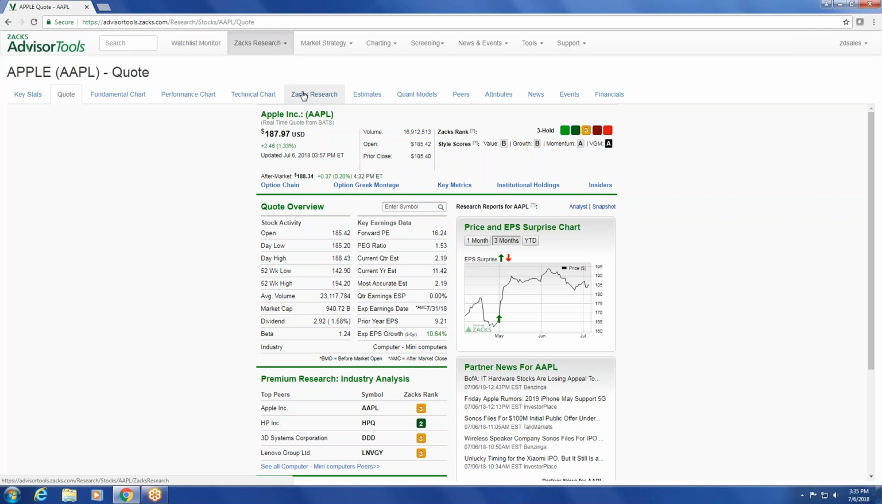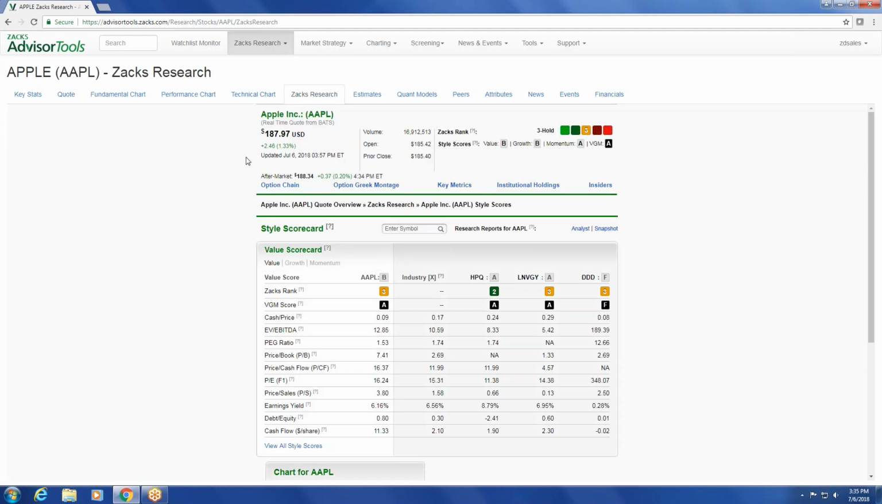The next tab that I'll go over is the SAX Research tab. Similar to within the watch list, you can find the different reports that we have on these companies. On the equity side, we provide two different reports: an analyst report, which is an 8 to 10 page written summary, as well as a snapshot report, which is more of a one-page data overview of the company.